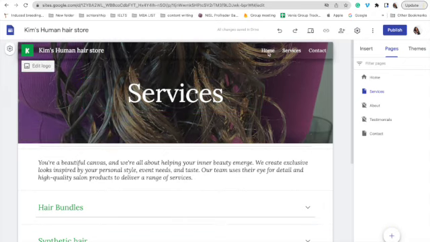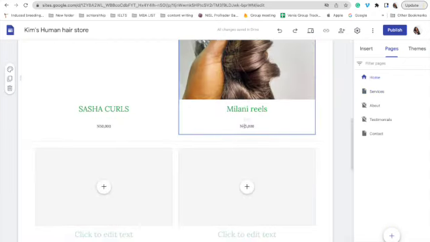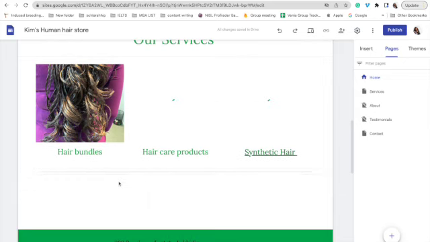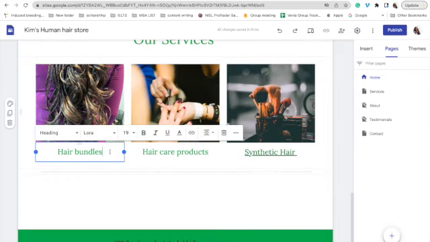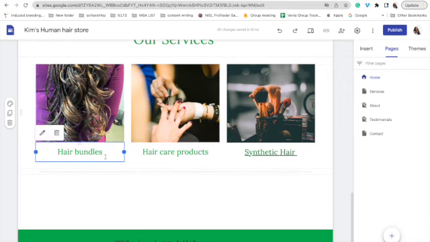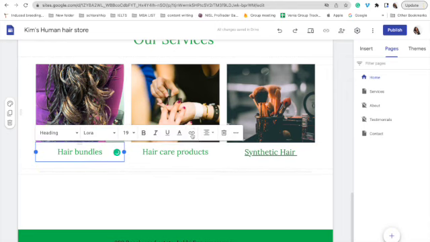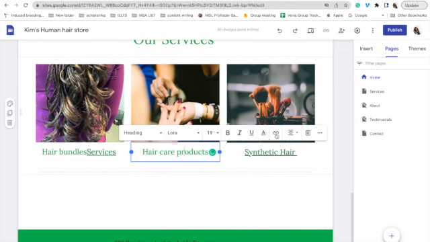Let's go back to the home page and let me teach you how to anchor. So let's say we want to anchor this now. So when people click on this, remember I told you, you can send them to the service page. Send them to the service page.